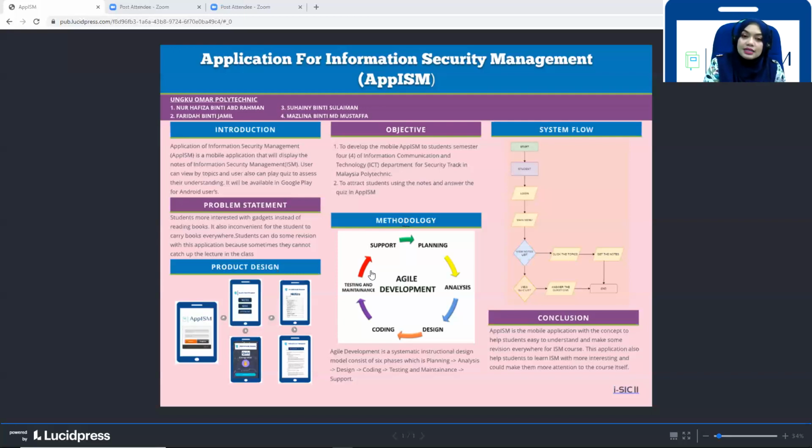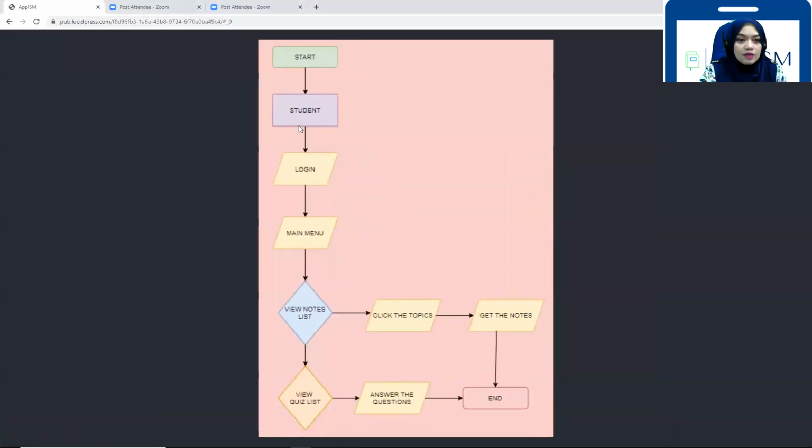After this, I am going to show you the system flow. For this system, as I said before, we are going to develop it for Android users, and it will be available to download in the Google Play Store. For the system flow, it starts with the user, who is the student. The student will go to the login page and log in. If the student is a new user, then the student can register on the login page.